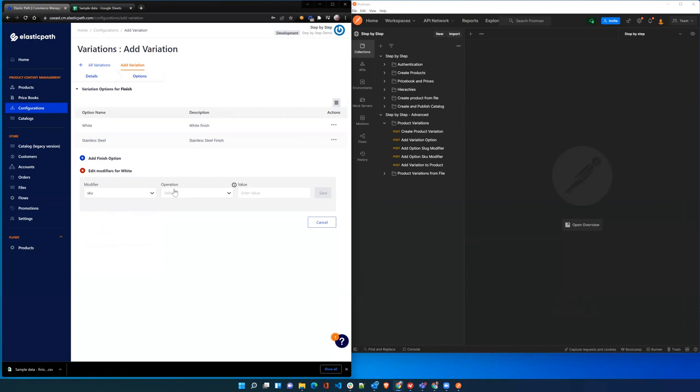Let's say SKU, and we're going to do an append. So we're going to take the SKU of the parent, and we're going to append some data. So since I'm modifying the white option, I'm going to say add a dash white to that. And so that will create a unique SKU.